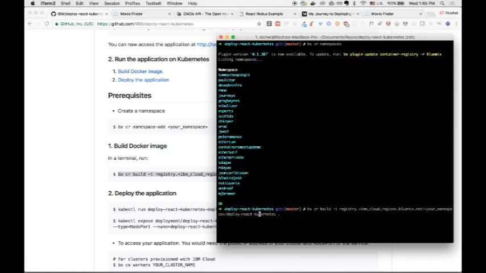So first, I need to change my namespace. Like I did before in the previous step, my namespace is rdeo. So you put whatever your namespace is in. And then you're also going to need to do the IBM Cloud region. I am in US South, so my region is NG.